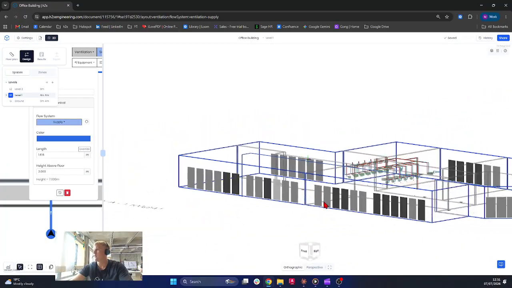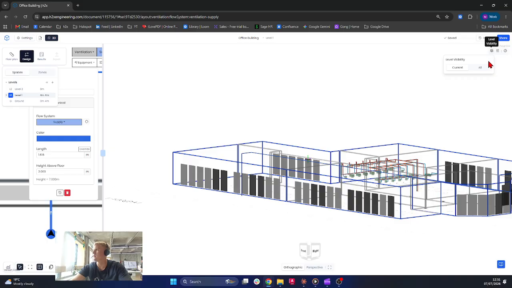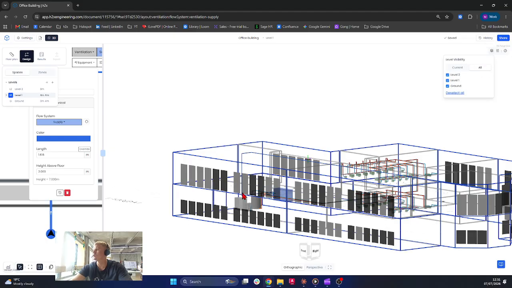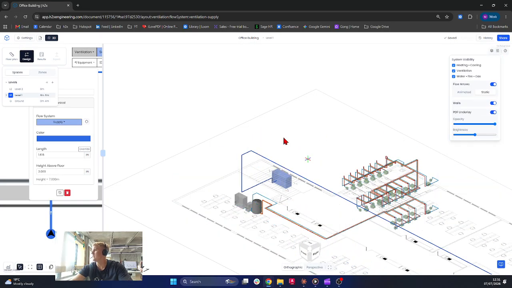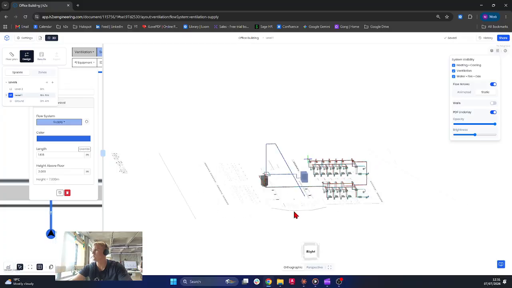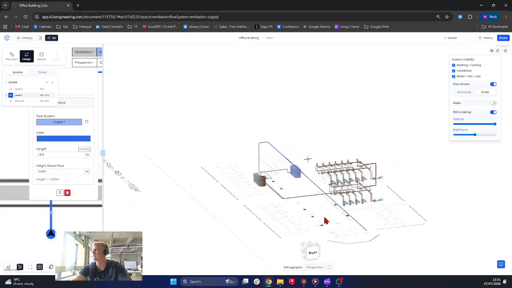If you want to see how that relates to the ground floor, go up to the level visibility menu at the top here and just turn on all levels. You also have the ability to turn off things like the calculated load rooms, so that you simply see the system design as it's laid out on the plan.